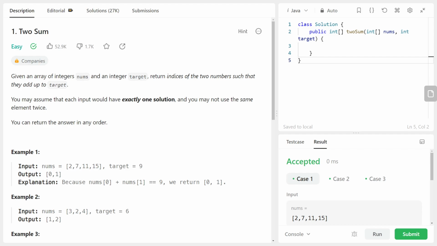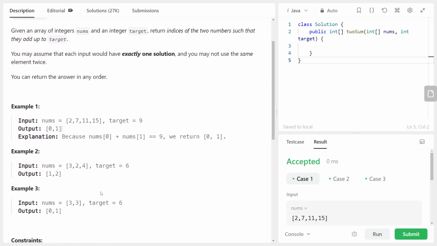So let's look at the first example. We can see that they take nums of 0 plus nums of 1, and that adds up to target. So that's the solution: 0 index and 1 index, and this can be in any order. This is one order that's valid, or if they had 1 here and 0 here, that would be valid as well. Okay, let's look at the next example.